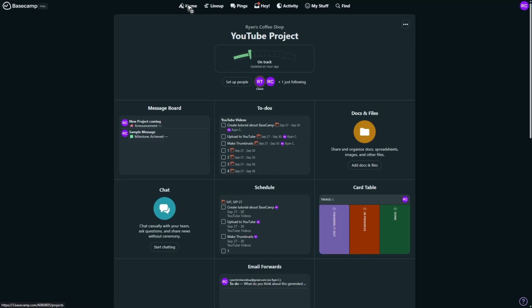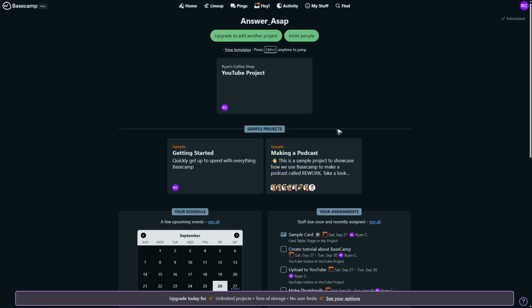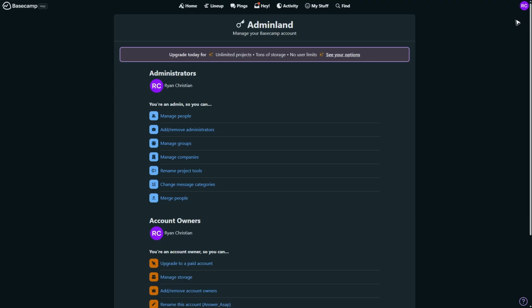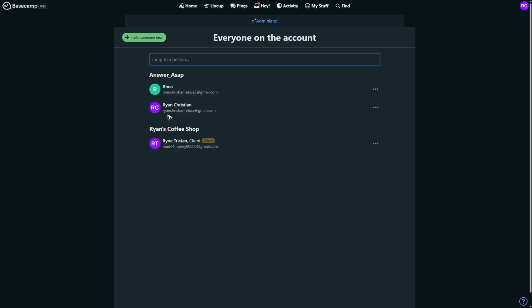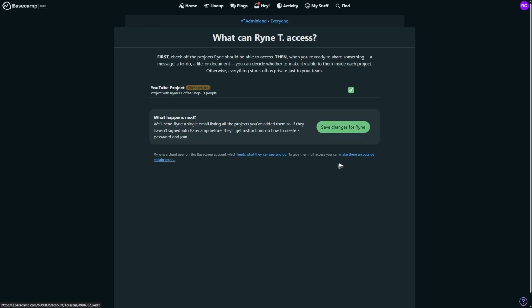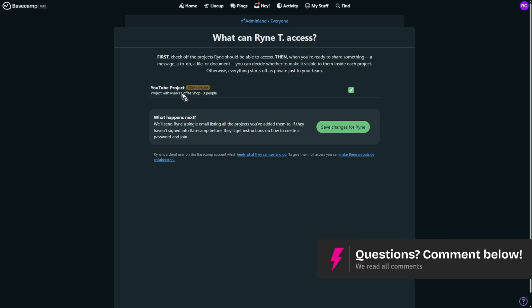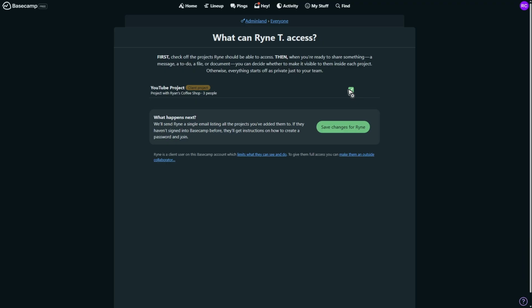Now, another option is by going to Home in here. And if you are the owner of this workspace, you can go ahead and go to Admin Land at the top right. And then just go ahead and click on Manage People. Click on it. And then in here, we have the client. You can go ahead and click on the three dots and then click on Change Access. And you will have the list of your projects in here. If you want this specific client to just view one specific project, make sure that only one is ticked.